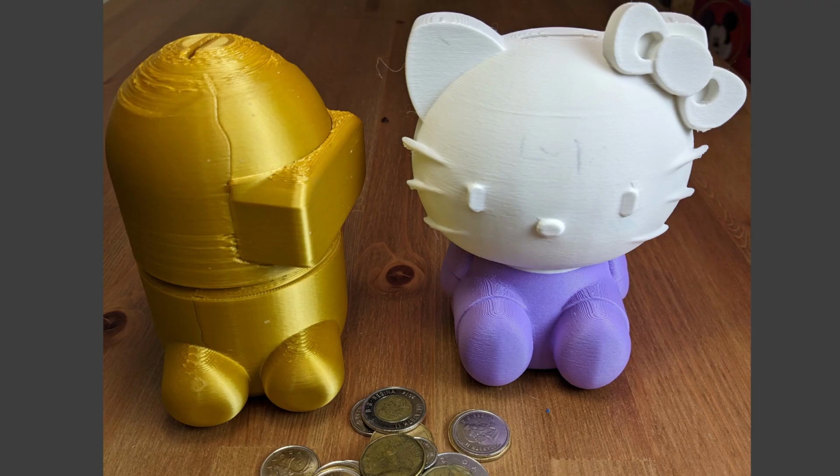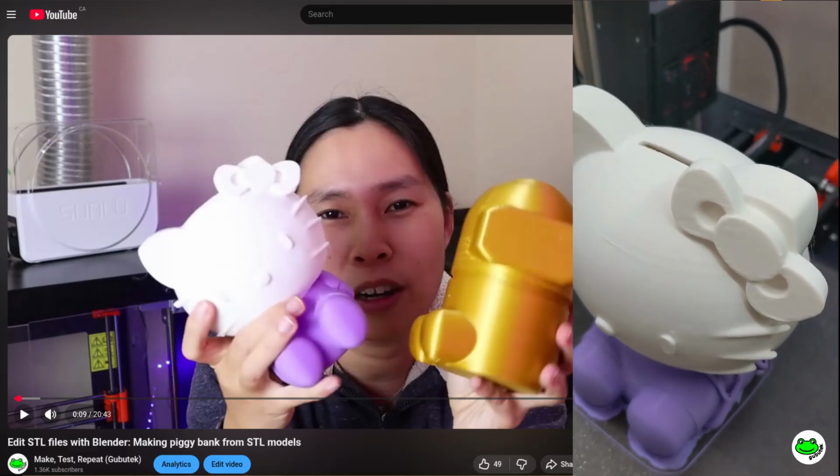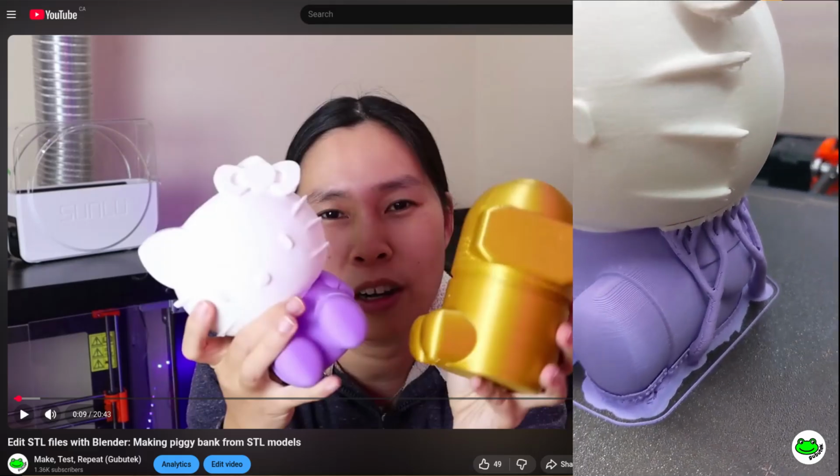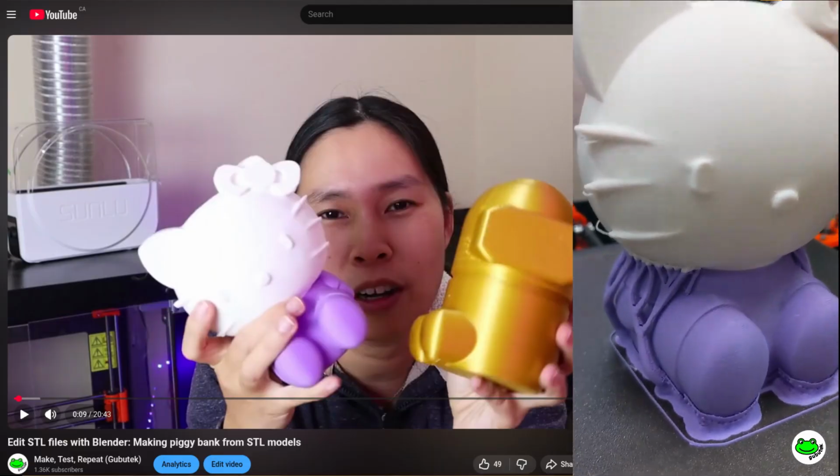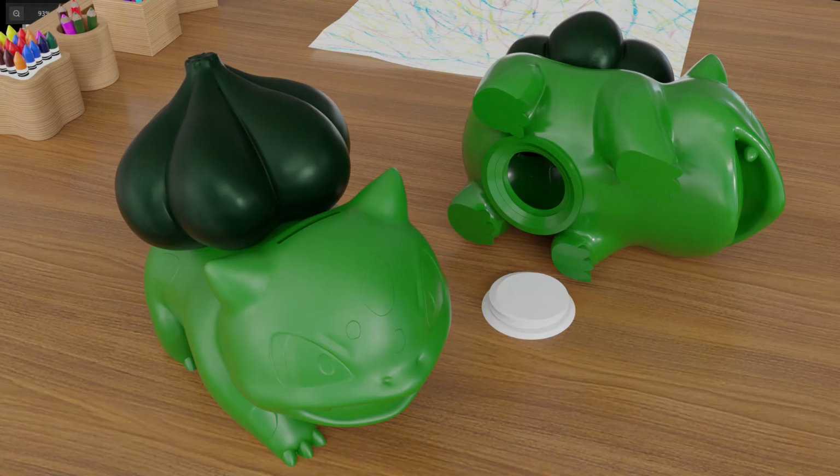I used to have a video showing you how to do a Hello Kitty bank like you can see here, but I figured out a way to make it with simpler steps, so I want to show you right away today. We're gonna make it out of the Bunbasor here. You can choose whatever model you like, but I'm gonna show you with the Bunbasor.